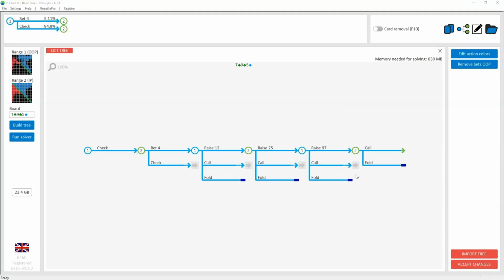Not only will this be increasing the accuracy of the output, but it's also decreasing the size of the tree, which means a faster solve. You can see in the top right, memory needed for solving 630 megabytes. Before we made this change, it was around 900. So we've literally decreased the size of our tree by roughly 33% in this case.